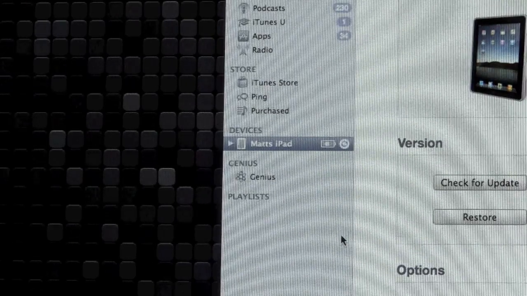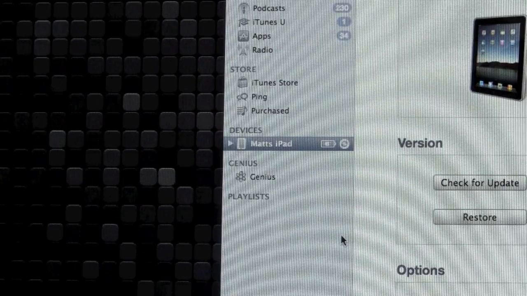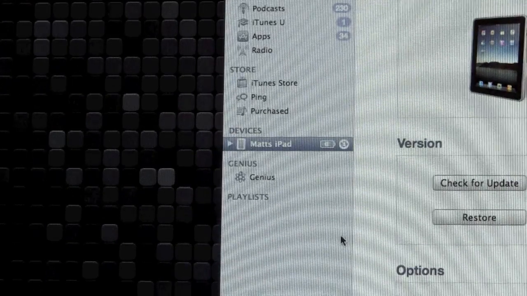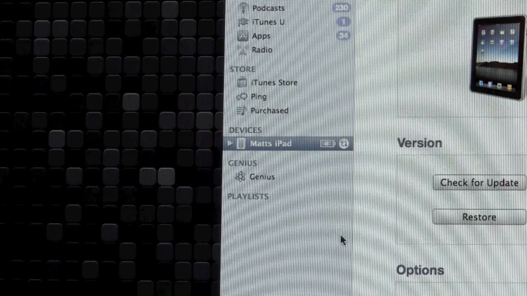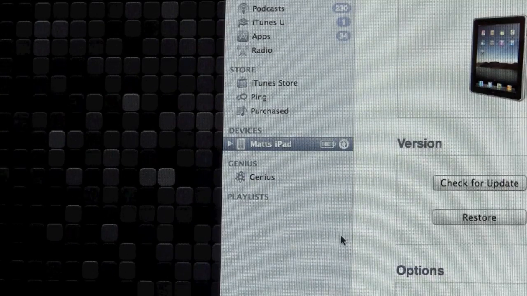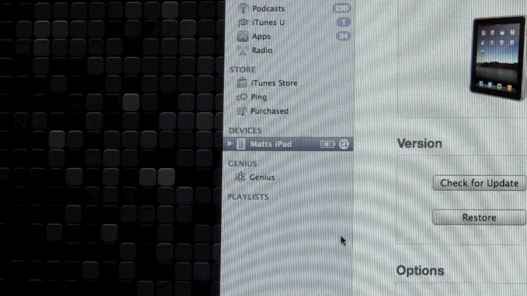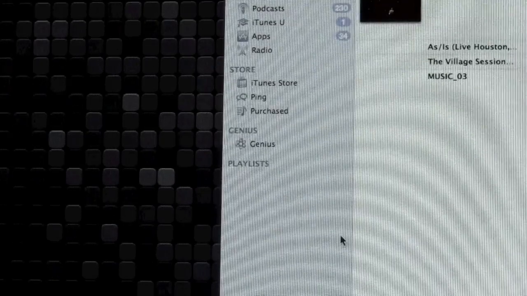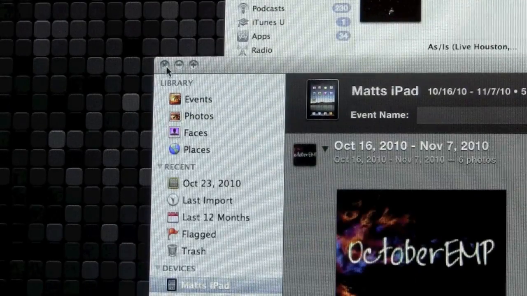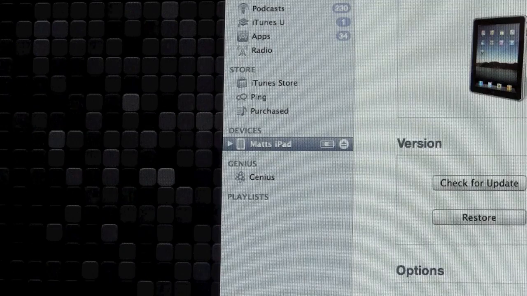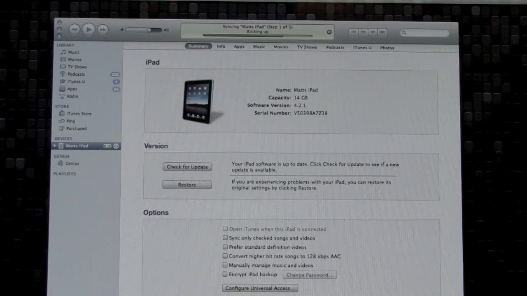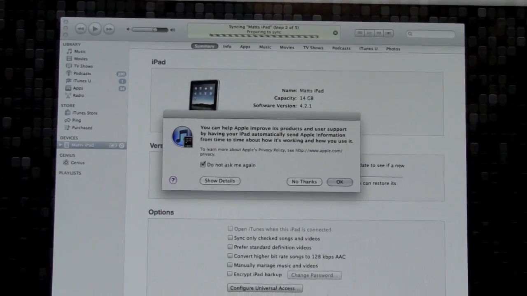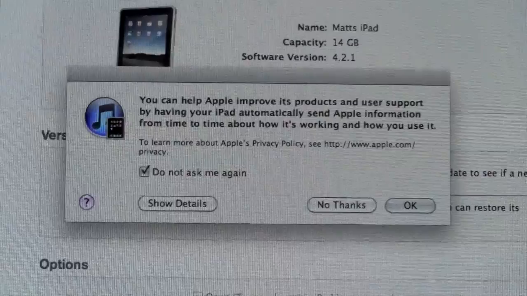So now, the next time that you sync, which I'm going to show you guys right now, it will ask you whether or not you want to send those reports to Apple. So I'm going to unplug my device. And then I'm going to plug my device back in. So now when I go to Matt's iPad and I press sync, you will see that little sign come up. So I'll zoom in there so you guys can see exactly what it says.